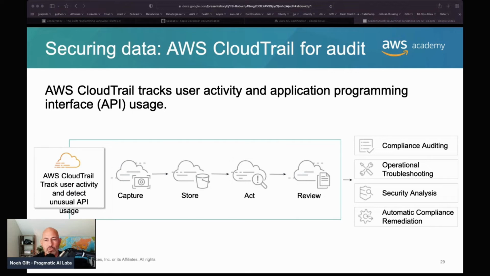The other thing that is important, even though it doesn't seem like it, is to audit all of the interactions with the data. And this would be something that AWS CloudTrail can do. AWS CloudTrail can detect unusual API activity, capture it, store it, review it, do compliance auditing, operational troubleshooting, security analysis. So really, having a comprehensive auditing system is critical for dealing with machine learning systems.